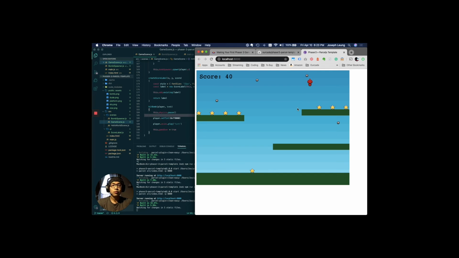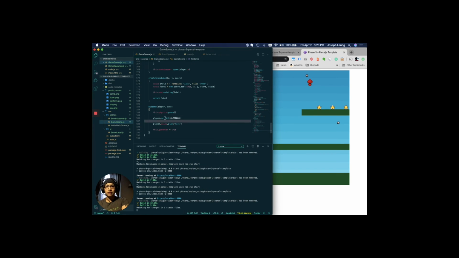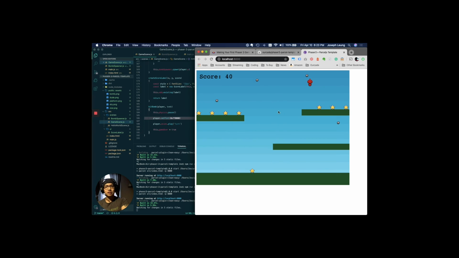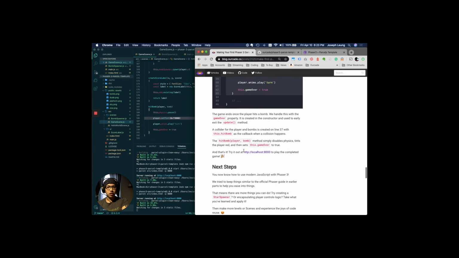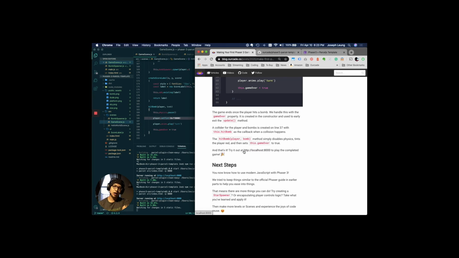Okay, so physics froze, which means the bombs, as you can see, don't move anymore, and we can't move either. Yeah, all right. Player set tint. Okay, that's why I thought it was just going to be tint, but player set tint because that's red. All right, well, that's the end of this getting started guide on the Ourcade blog.